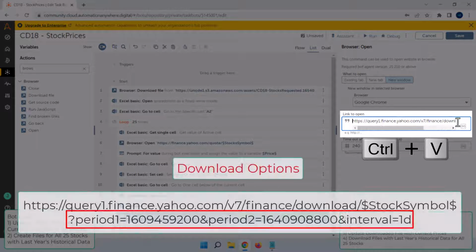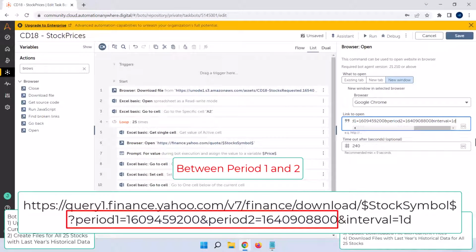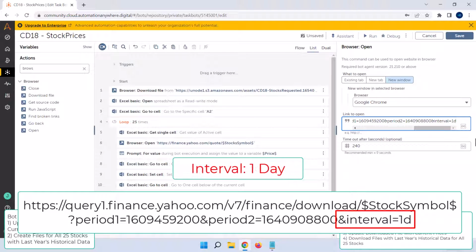This part of the URL contains all of the different options that we want to tell Yahoo about when we download it. Basically, we're telling it that we want all of this stock's prices between period 1 and period 2, which are written in Unix time format. I won't go into that here, but you can find converter tools online that convert regular dates into Unix time format, which is just a very large number. Then, we're telling it that we want it to show us the average price per day, which is represented by this interval portion at the end.